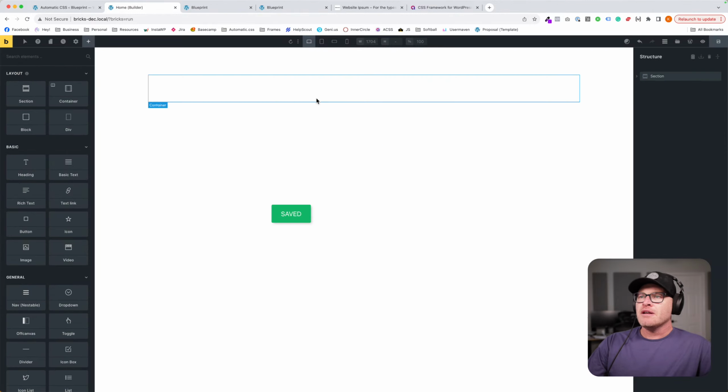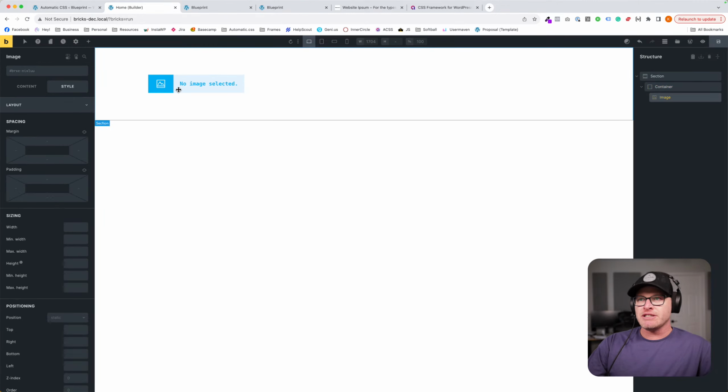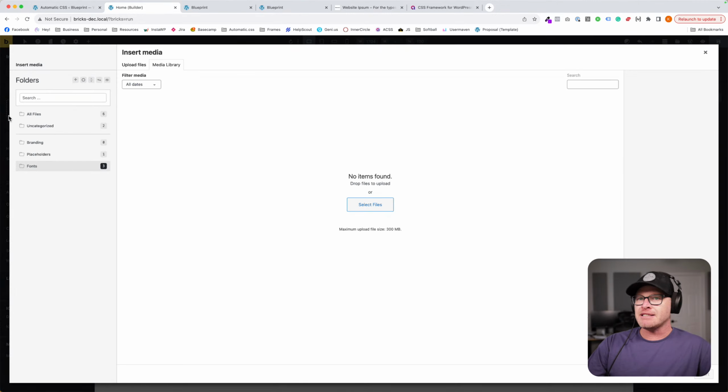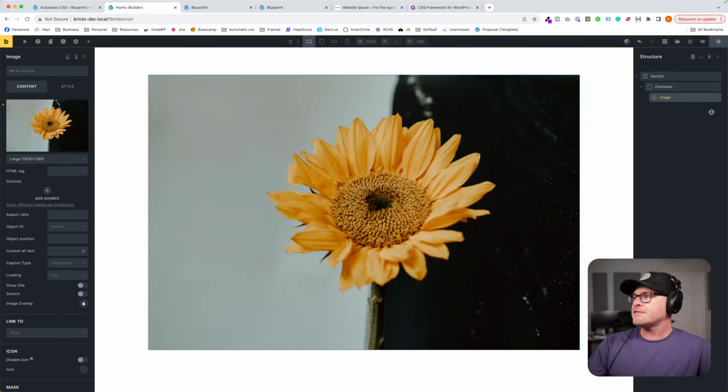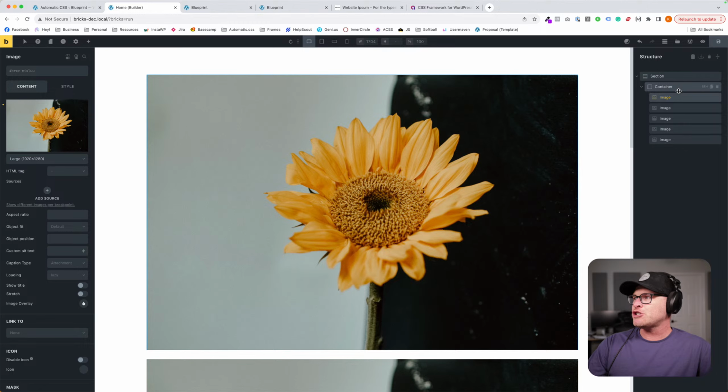Okay, so we'll start from here. Here's my grid. Let's put some images in this grid. Let's keep it nice and easy. I have one placeholder image. Fantastic. Okay, we'll just use that a bunch.